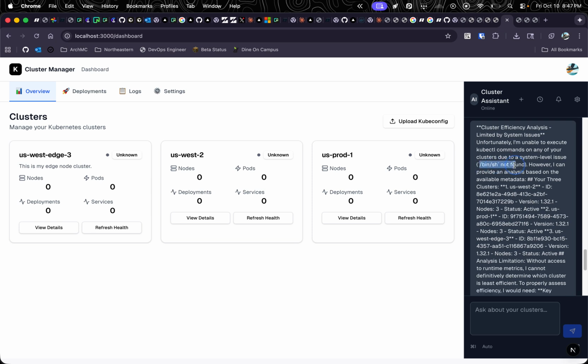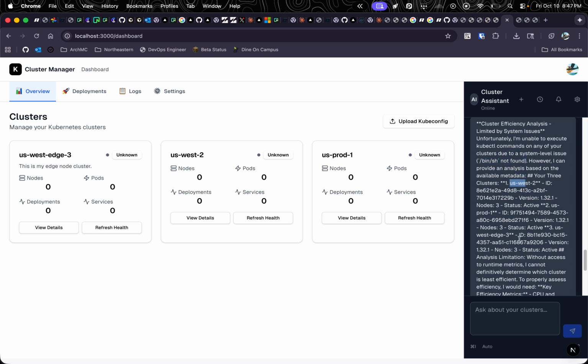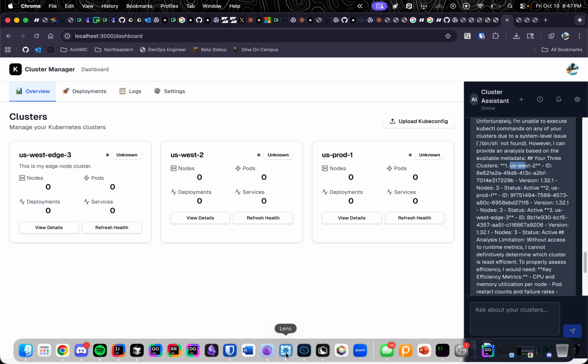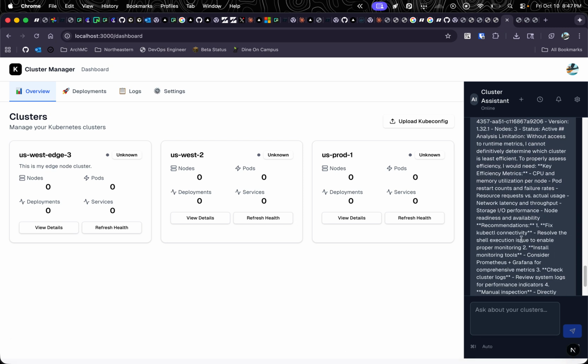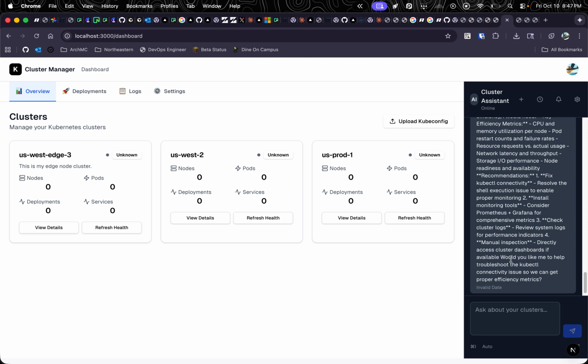So we have an issue right now with US West 2, which was actually my cluster here. And it gives some suggestions and recommendations to fix it. So this is a great way for people in DevOps to kind of accelerate their productivity.